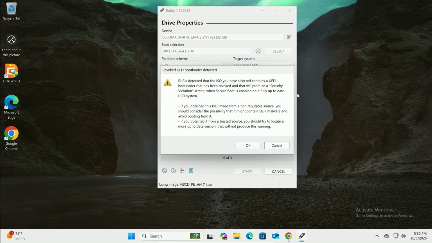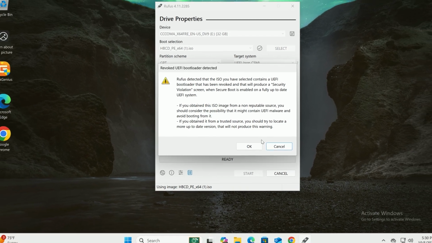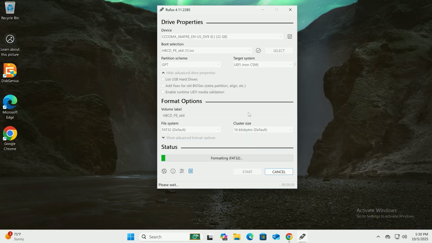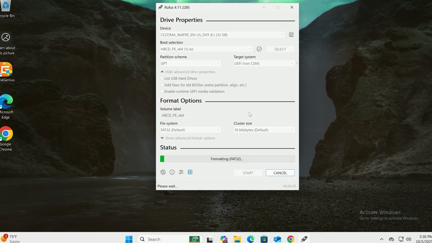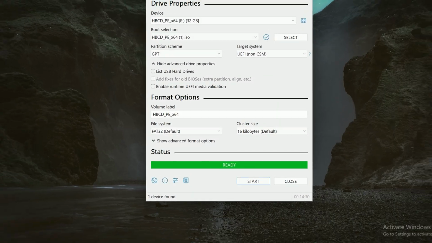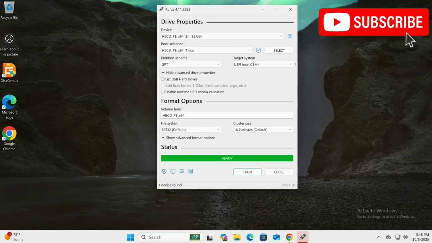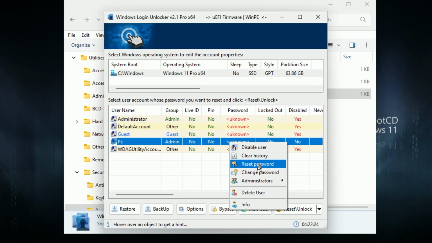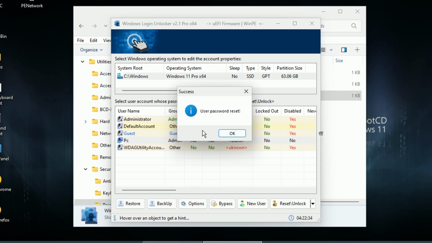Click Start. A warning pops up about erasing the USB. Confirm you've backed up, then hit OK. Rufus will format and copy files, taking 5 to 10 minutes. When the bar goes green, your Hiren's bootable USB is ready. Eject it safely.